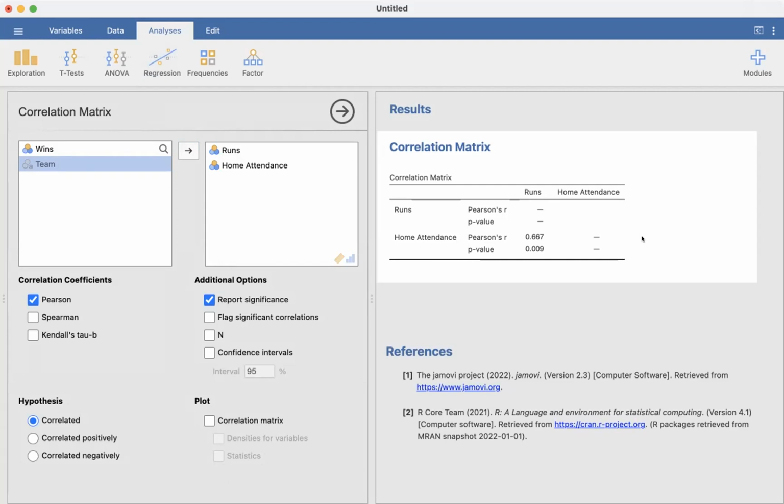And if we want to know whether it's significant or not on the statistical side, we look at the p-value. It has a p-value of 0.009. That's really small. It's less than 1%. So not only do we see that we have a moderate correlation, but that correlation is statistically significant.